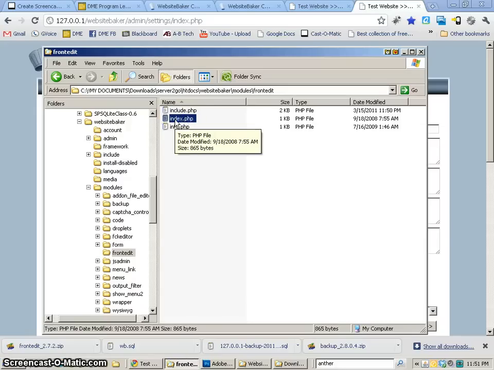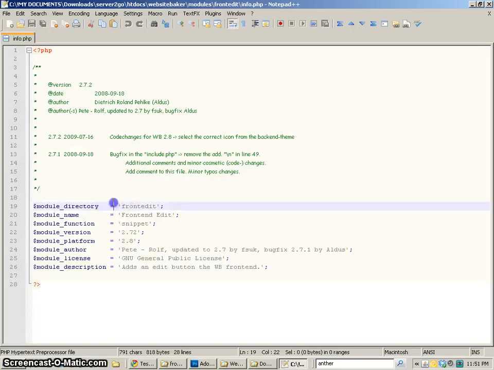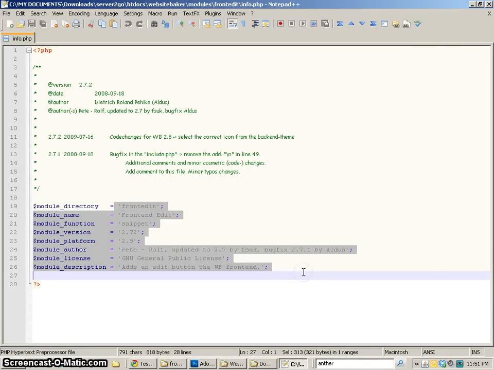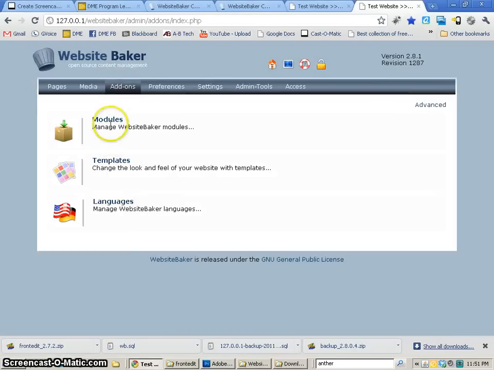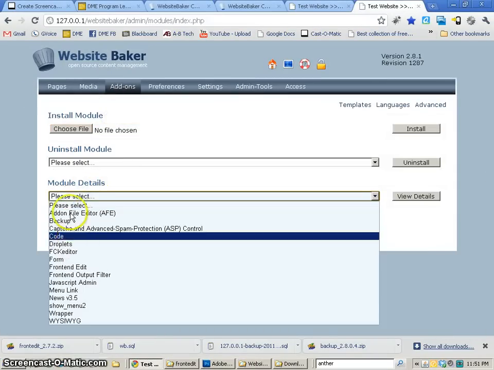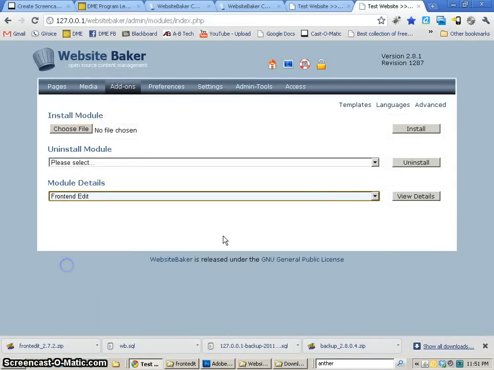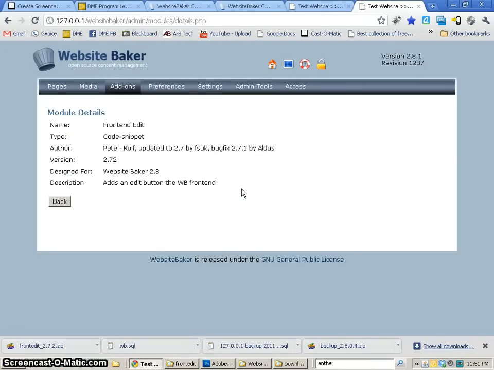This index is not allowing you to access this module directly, or module folder directly. And this info file is what is coming up as the info when we are trying to find out that module info in our Website Baker. When we go to add-ons, modules, and then the module details, that's where that information is coming up. So just something to be aware of.